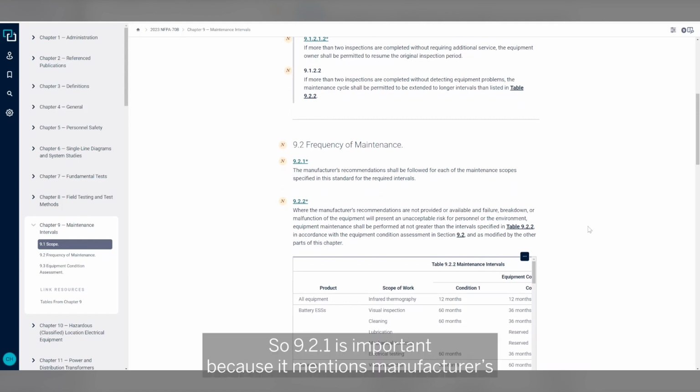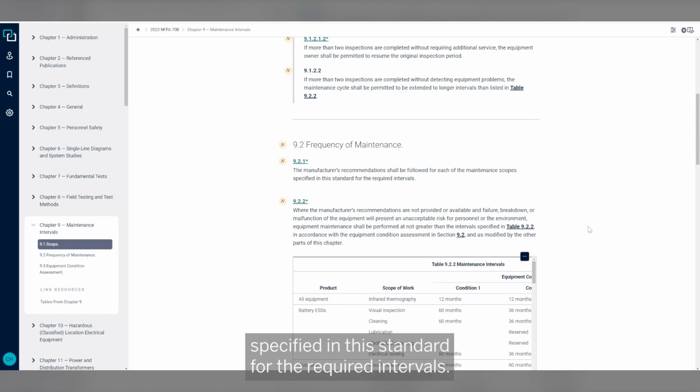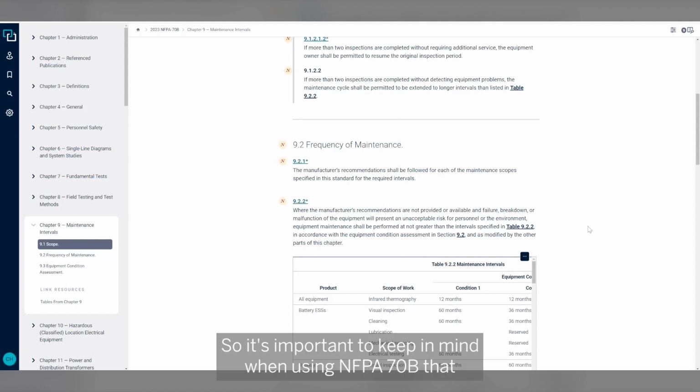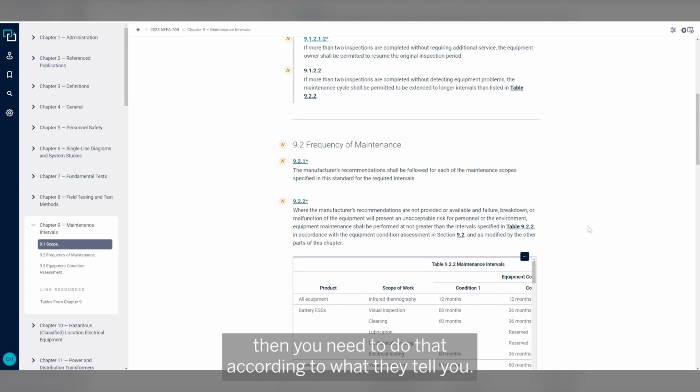So 9.2.1 is important because it mentions manufacturer's recommendations shall be followed for each of the maintenance scopes specified in this standard for the required intervals. So it's important to keep in mind when using NFPA 70B that if the manufacturer of the equipment tells you specifically how you need to maintain that equipment, then you need to do that according to what they tell you.